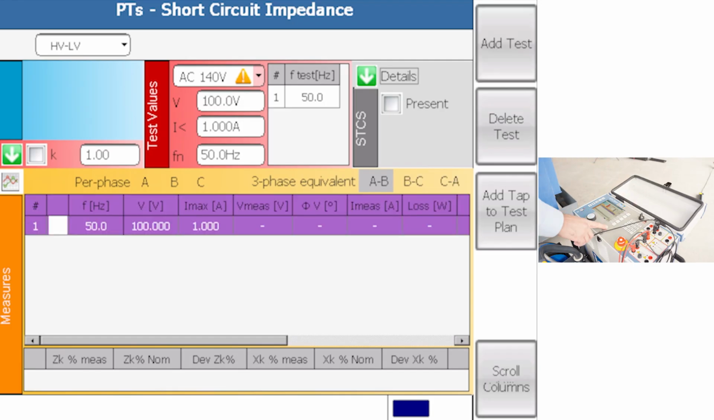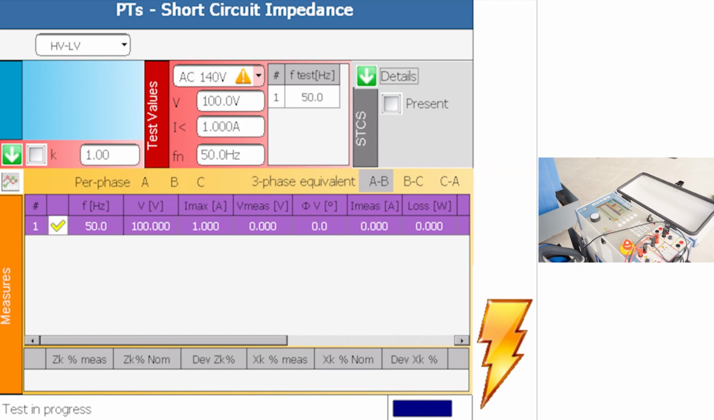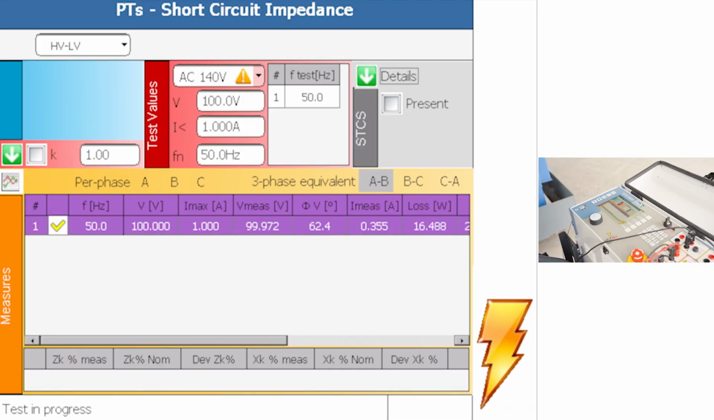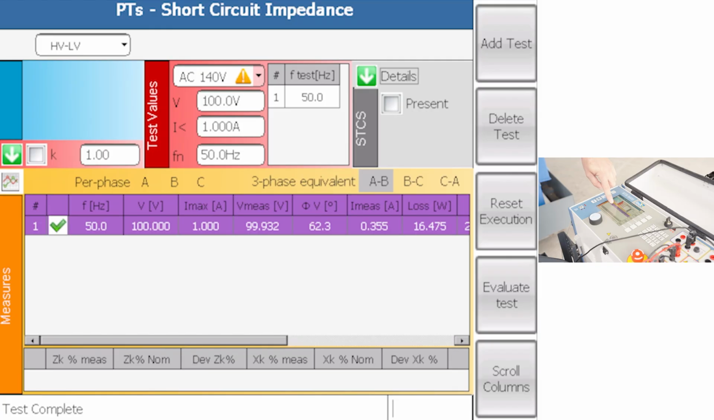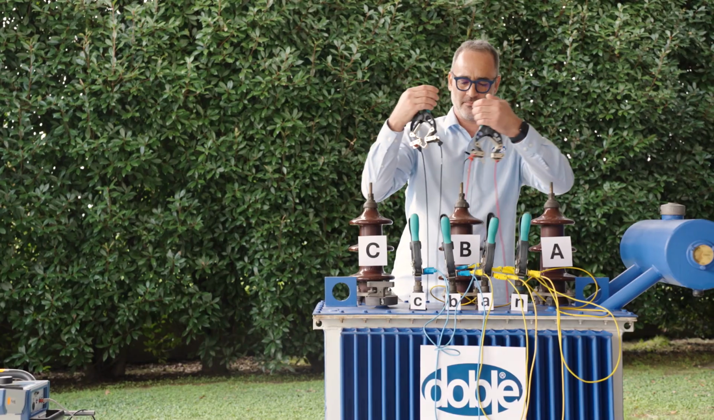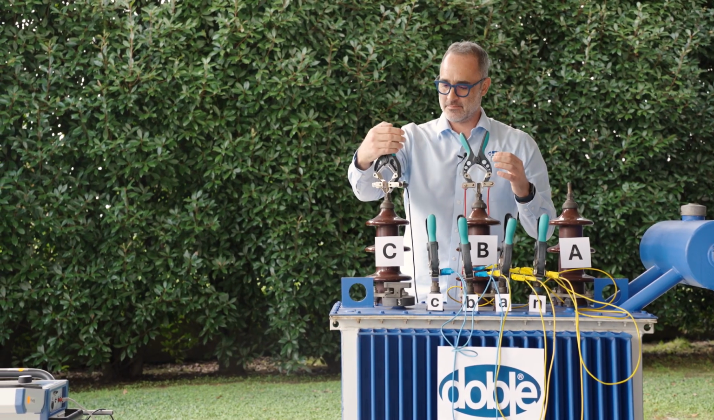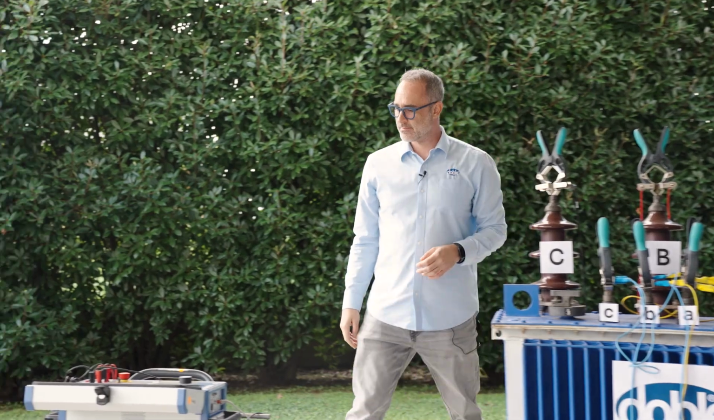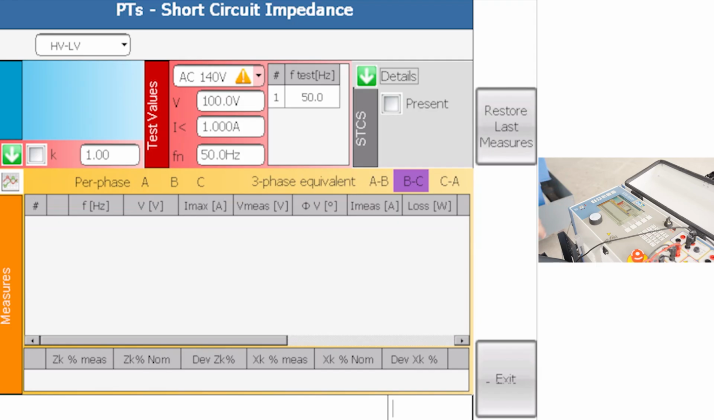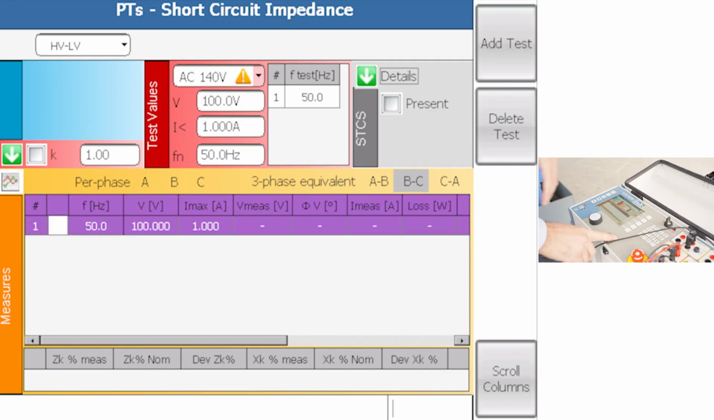I'm adding the test and pressing the button. The STS will run and it will automatically stop the generation, after which we will change the connections to B and C. Right now we generated 100 volts, actually 99.9. We measured this much current, 0.355, and now I need to change the connections. Having changed the connections, let me add now BC, add test, I press start.